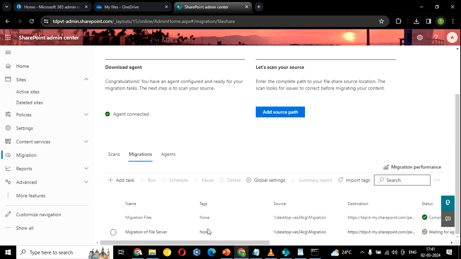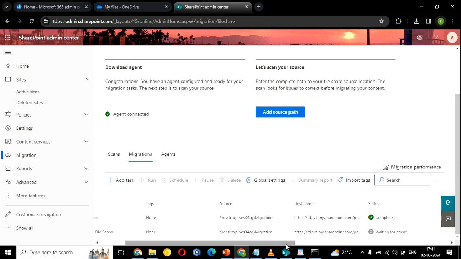Now once you run it, it will show here, as you can see, this migration of file server. The second migration task has executed and is waiting for agent. Now it's pulling up the data, and we will have a progress here, like 1 to 100%. Once it is done, it will migrate all our data into the OneDrive folder online, as in the destination we had selected. While we are waiting, let me pause it for a while.